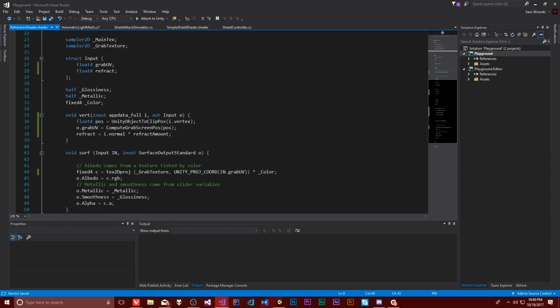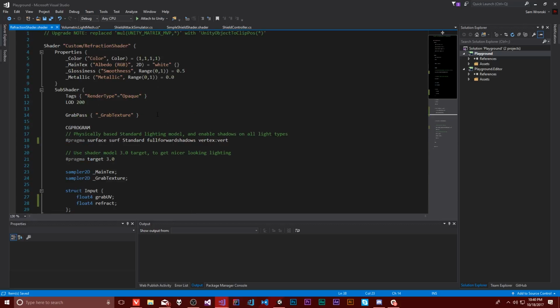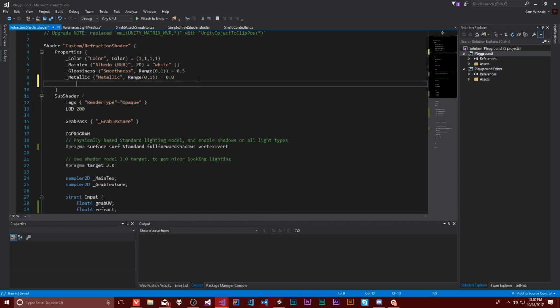We probably want this to be in screen space. So let's try this. Unity object to clip pos. Like that. Is that going to work? That might not work. We'll see. Don't know what I'm doing. Well, actually, let's just keep it at normal for now, and we can play with this a lot. We will probably be adding it anyway. So what this means is we need a refraction amount.